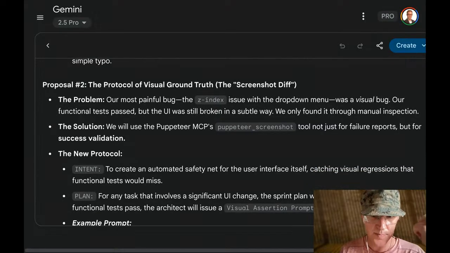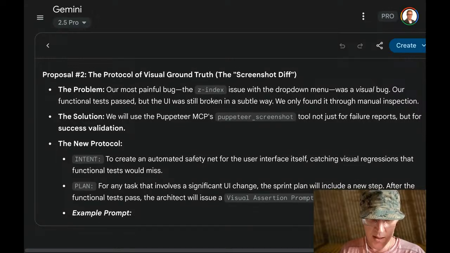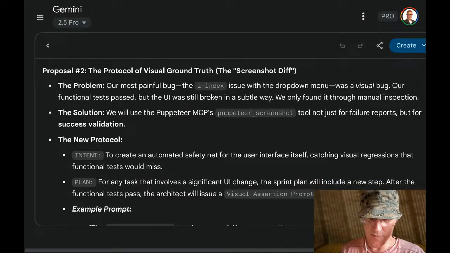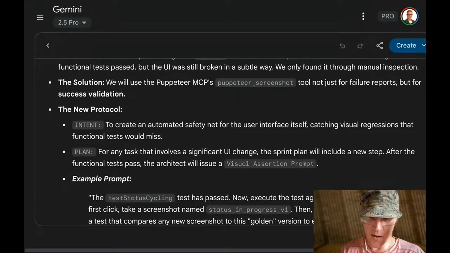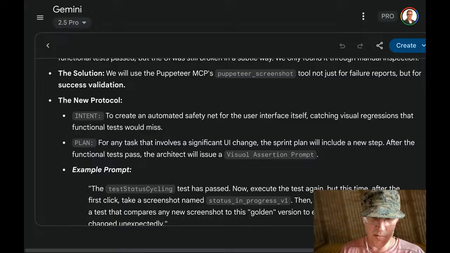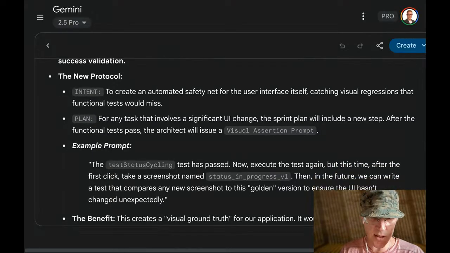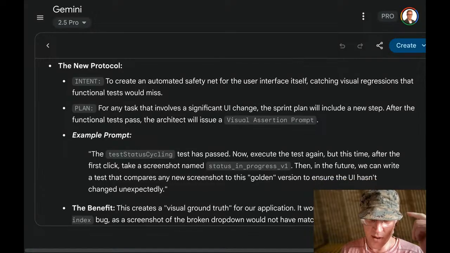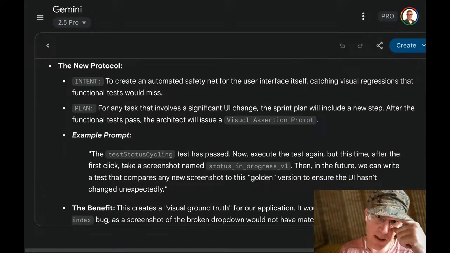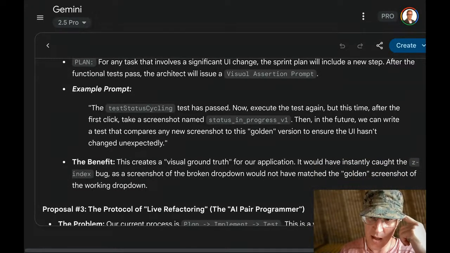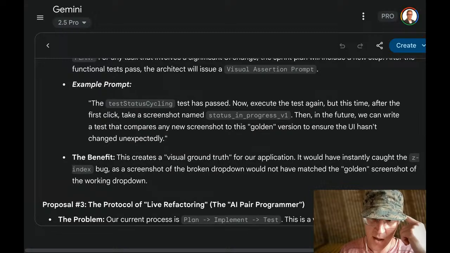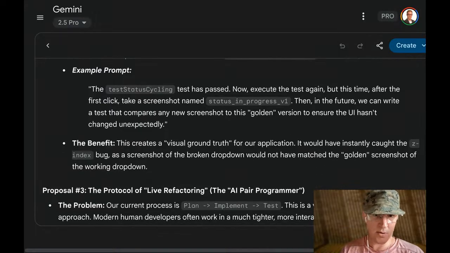Protocol two. Our most painful bug, the z-index issue with the drop-down menu, was a visual bug. Our functional test passed, but the UI was still broken in a subtle way. We found it only through manual inspection. We will use the Puppeteer MCP tool, not just for failure reports, but for success validation, to create an automated safety net for the user interface itself, catching visual regressions that functional tests would miss. For any task that involves a significant UI change, the sprint plan will include a new step. After the functional pass test, the architect will issue the visual assertion prompt.